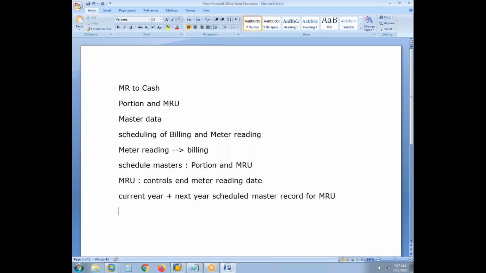Although in the system we have a provision to maintain for 7 years. That means suppose 2019, I have to maintain the records, 2020, 2021, like that I can go for 7 years. SAP provides a mechanism by which you can store up to 7 years. But usually we see it is for the current year and the next year. And later on, there could be some changes in the organizational structure, and accordingly, you can create the new scheduled records.